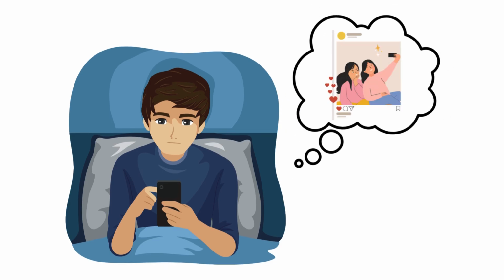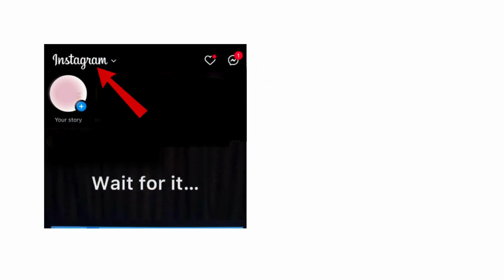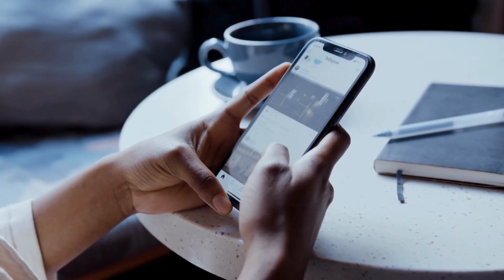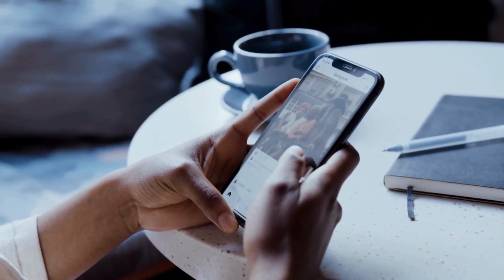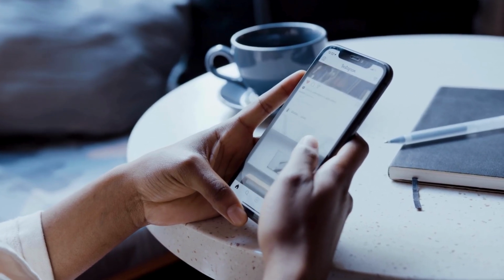But wait, there's more. If you want to avoid suggested posts altogether, head to your Instagram feed, tap on the logo, then hit following. That way, you'll only see posts from people you follow. No more random stuff cluttering your feed.